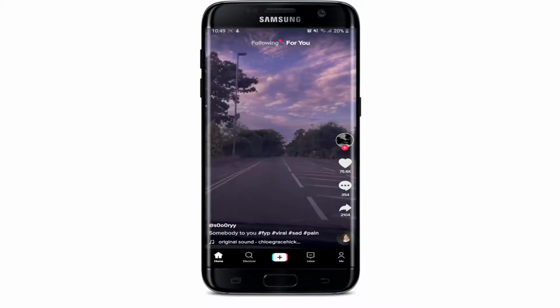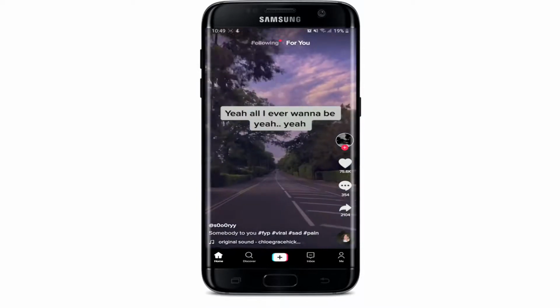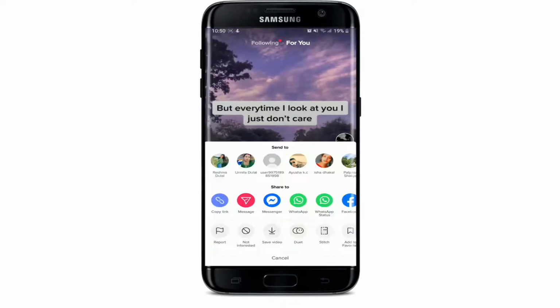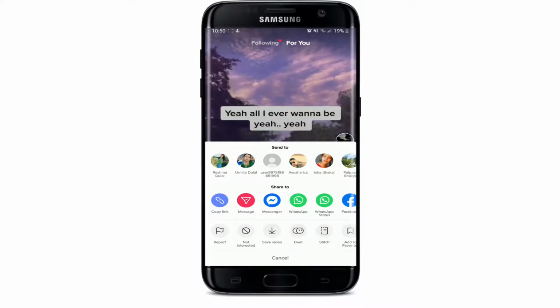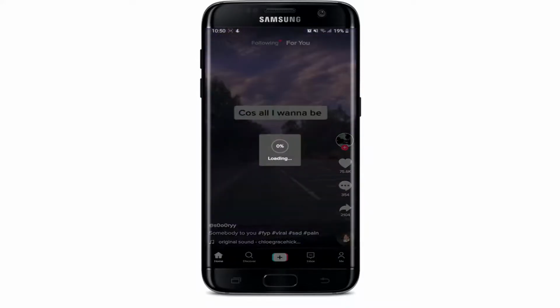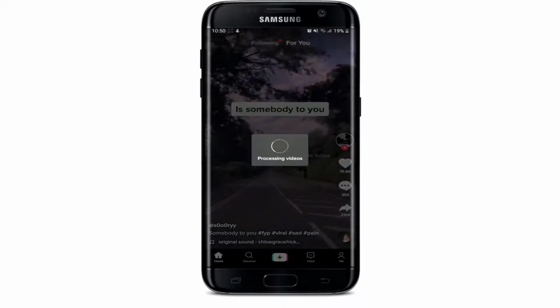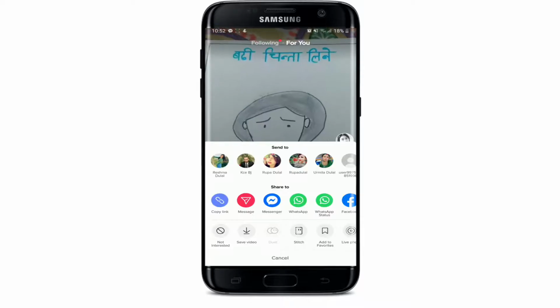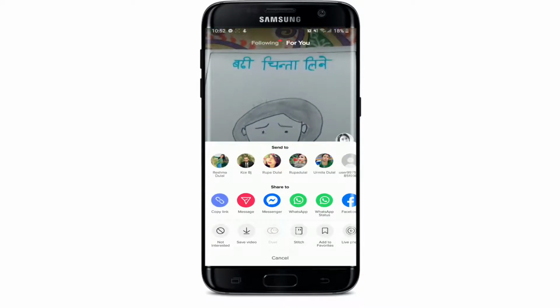To select a video, tap on the sharing button that looks like a little arrow pointing to the right, and at the bottom of the Share To menu, you'll see a duet option. Tap on Duet, wait for the video to process. If the duet button is grayed out, as you can see, that person has disabled duets on their account.